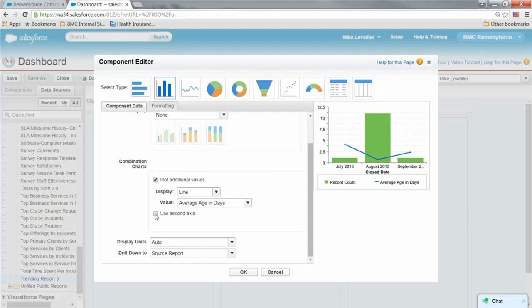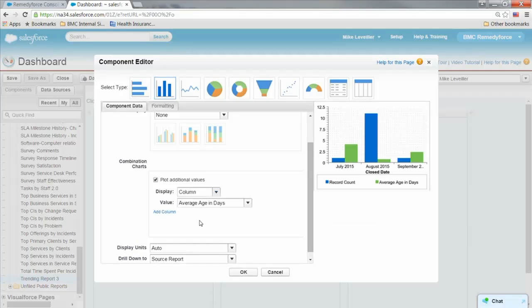So let's click on this use secondary axis. And if you've noticed, you only have access to this if it's a line. If you leave it a column, you don't have access to the secondary axis.